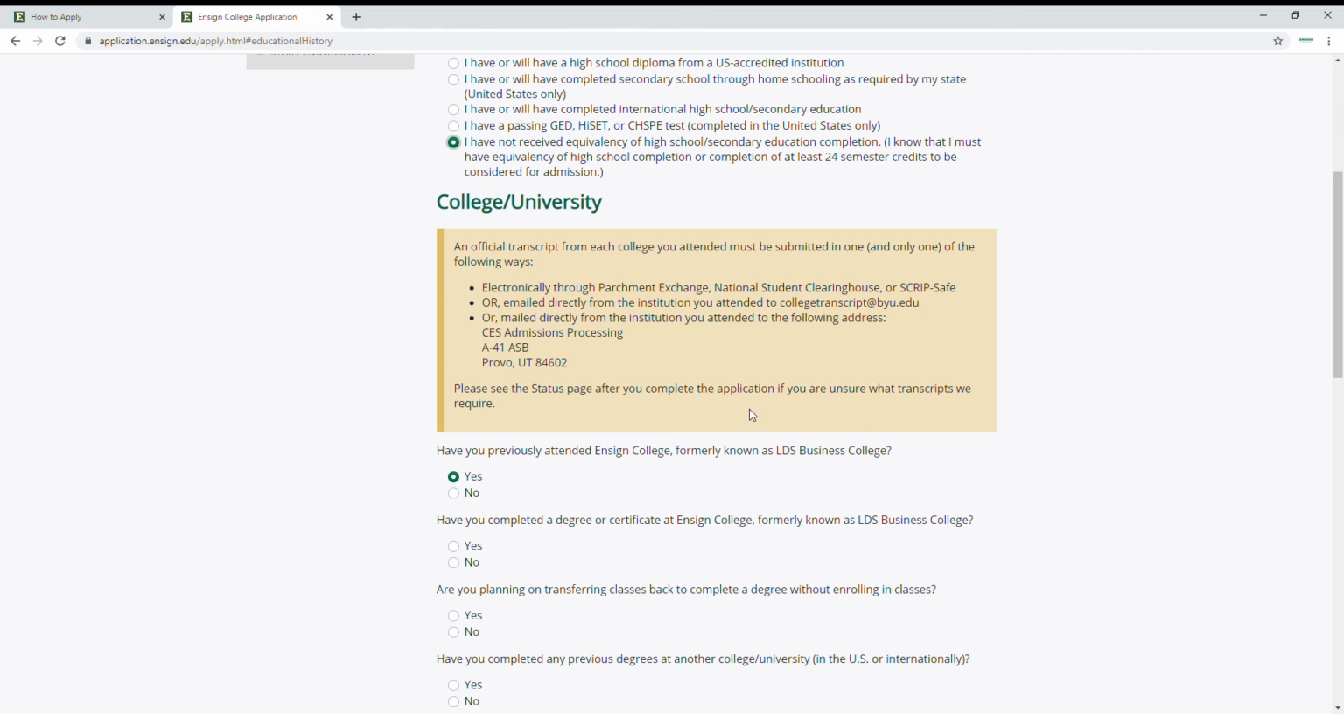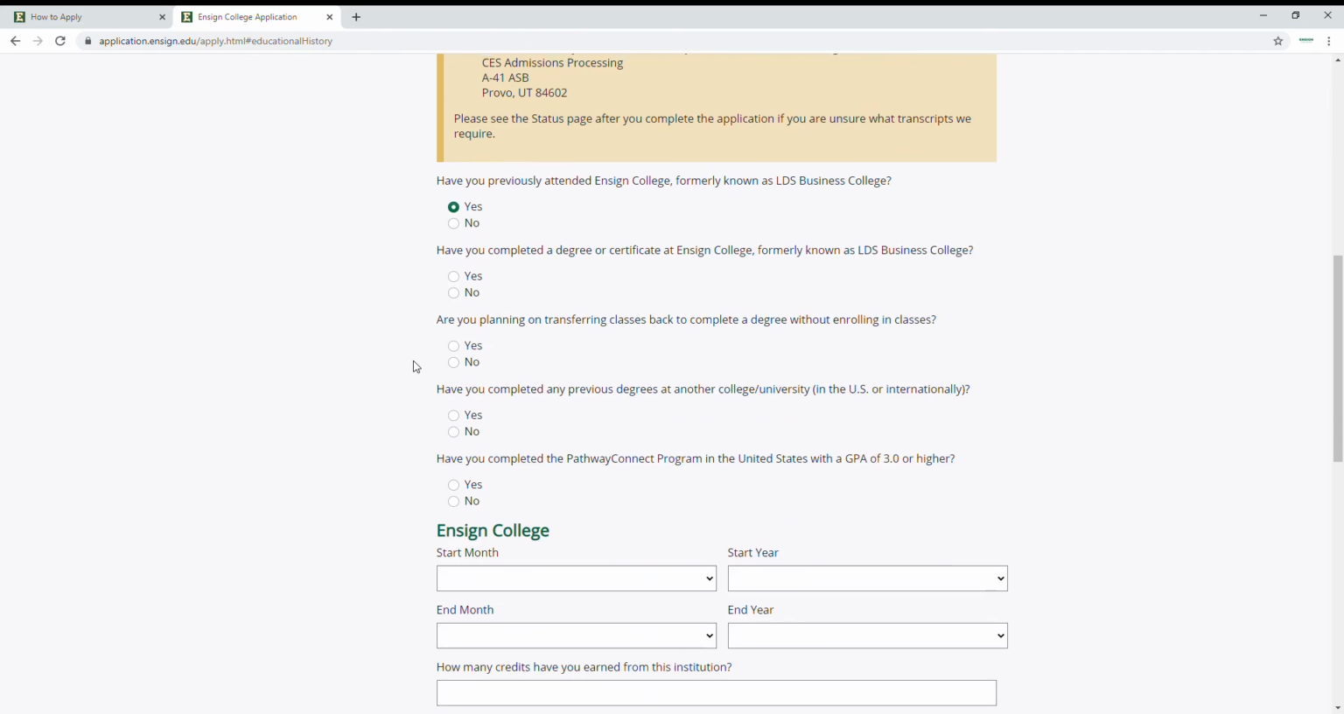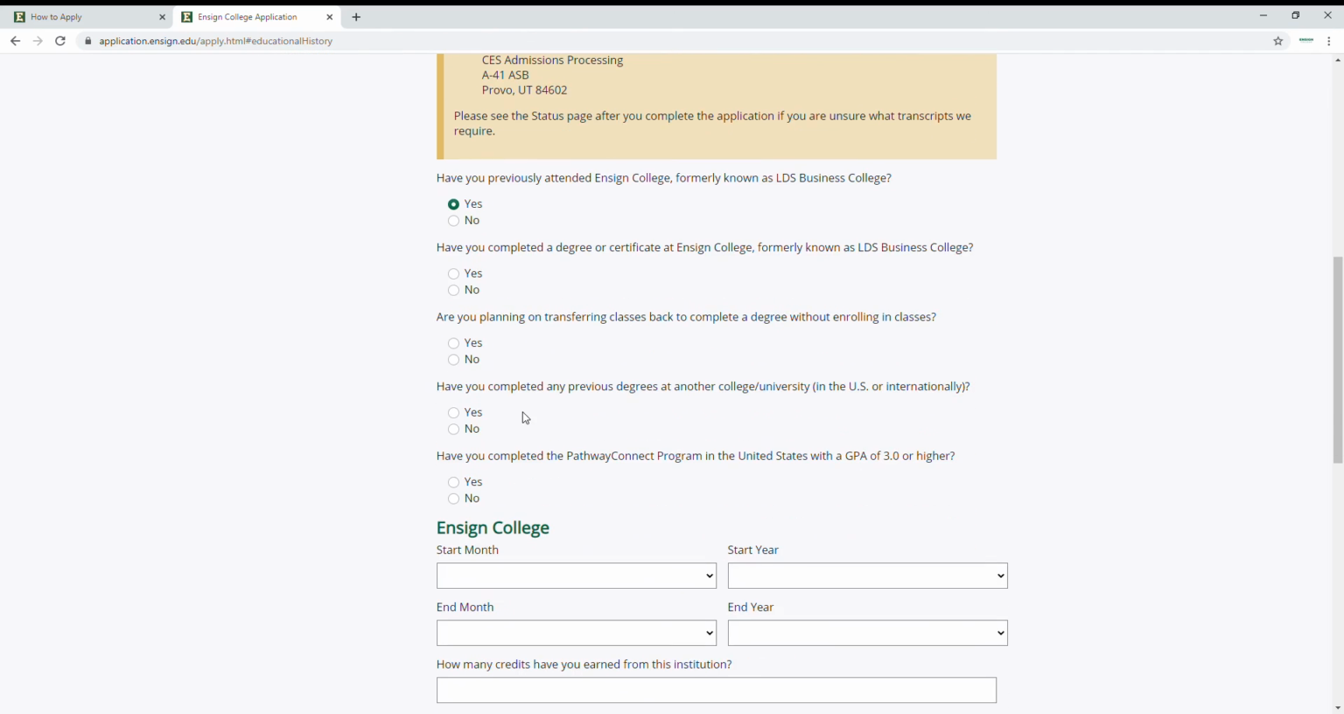Now, this college and university section is important. So these are the different ways that you can send in transcripts. Something to note, you will need to create a BYU account. Why this is important, because BYU has a transcript processing team, and they do a lot of our transcript processing. So the processing center is down at BYU, so you will need to create a BYU account for that. Just to note there.